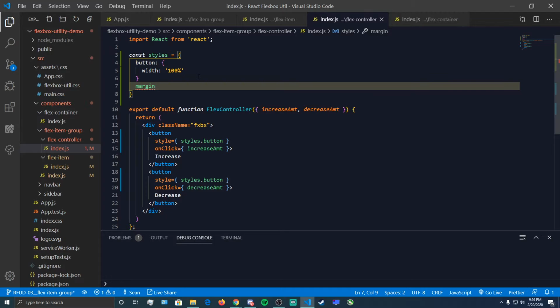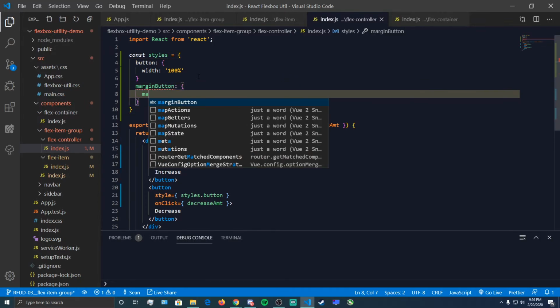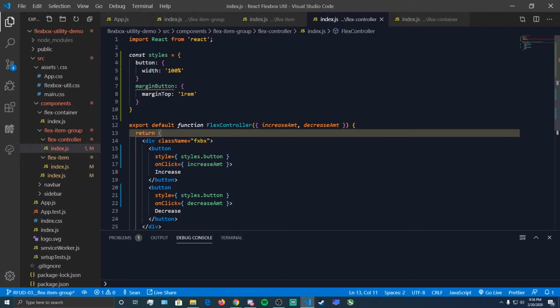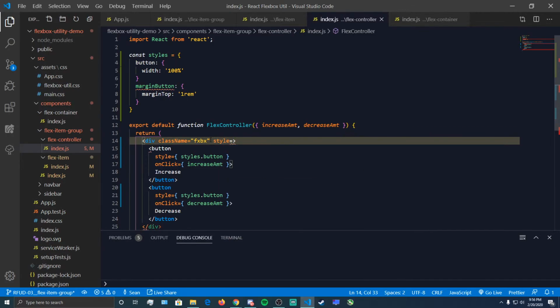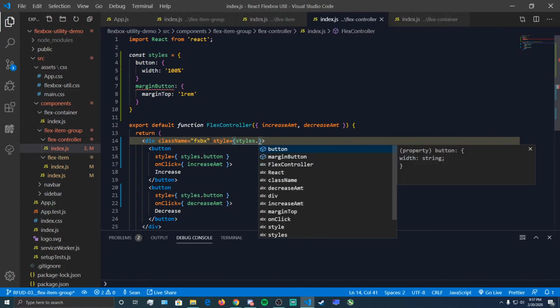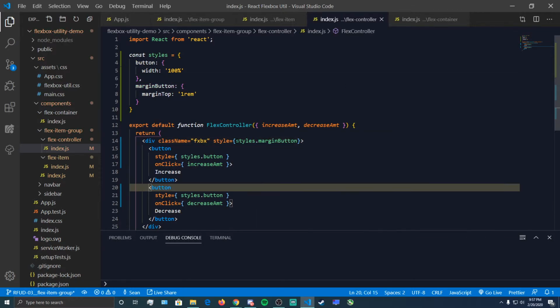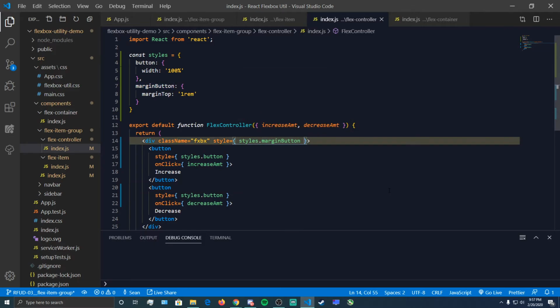margin, we'll do the margin top. So, top to be equal to 1 rem. And then we can just put that on this guy. So style equals style dot margin button. Gotta make sure I remember my comma here. Space these out a little bit. Alright, let's see what that gives us now.